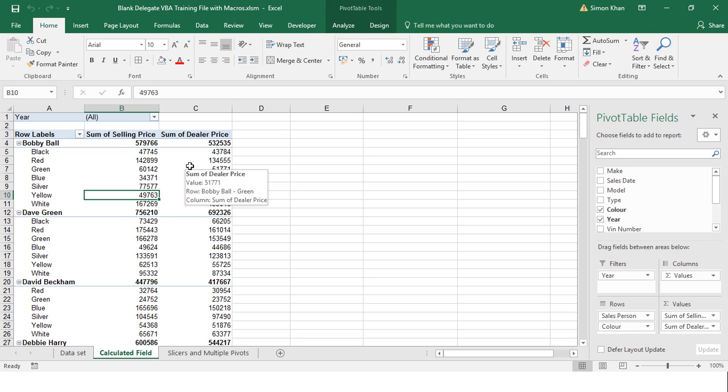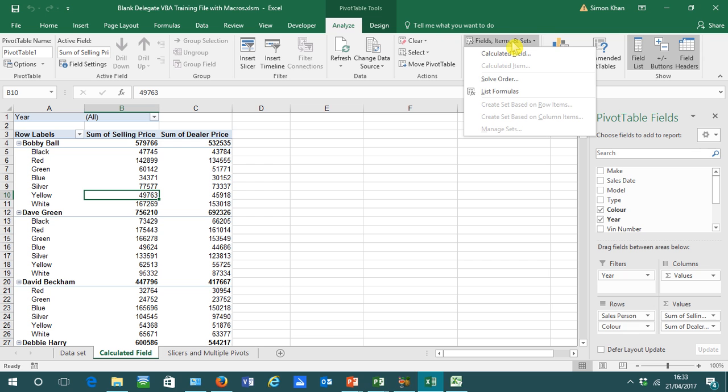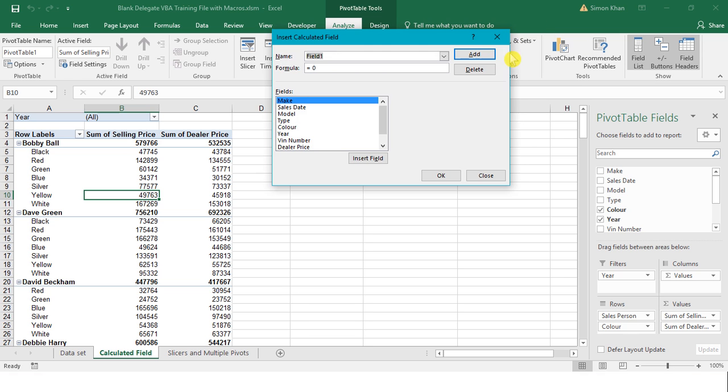So I need to add a new column with the result of a calculation, which will be markup, selling price minus dealer price. So click on the Analyze tab of your pivot table tools, and then in the Calculations group, choose Fields, Items and Sets, and choose Calculated Field. Name the field, so I'm going to type markup.